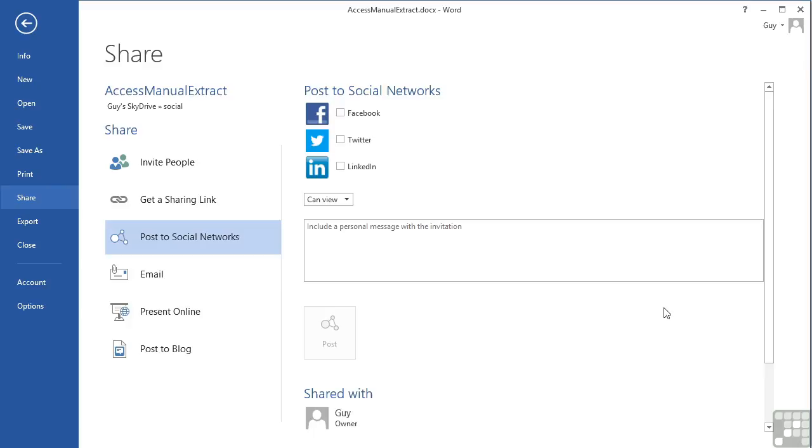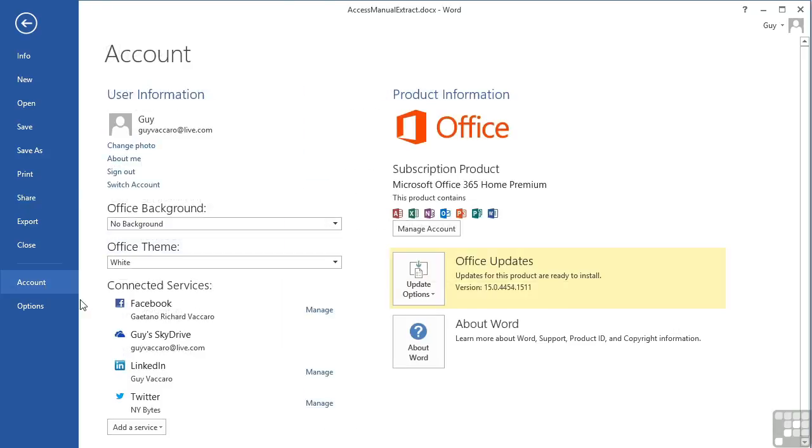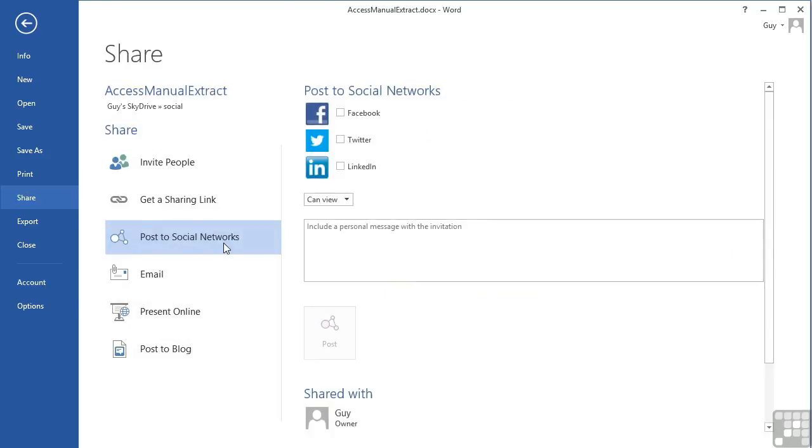So that's being able to post your Word documents onto one of the social networks. Don't forget the prerequisites of the document having to be saved in your SkyDrive, and then the social networks you wish to share on must be added to your account under File and Account. With those prerequisites in place, any document can then be shared by posting to the social network.